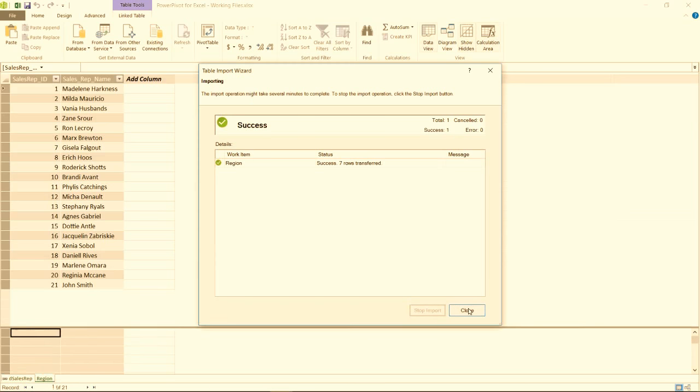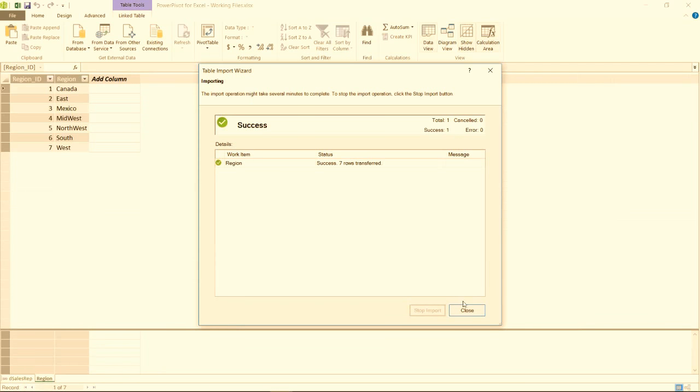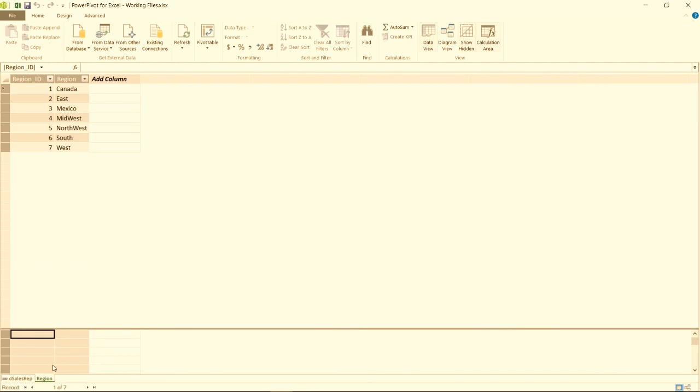So done. Right now you could see that this is not a linked one. So if you make any changes to that CSV, you have to come here and do a refresh or refresh all. Then only the changes would reflect here. Okay, so now let's try to import data from Access.